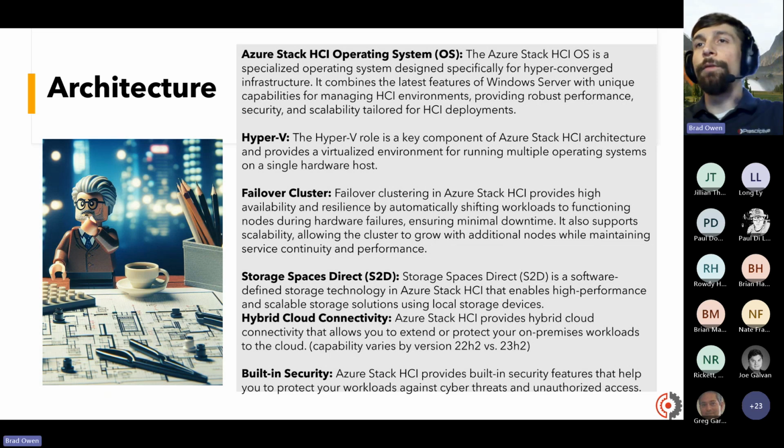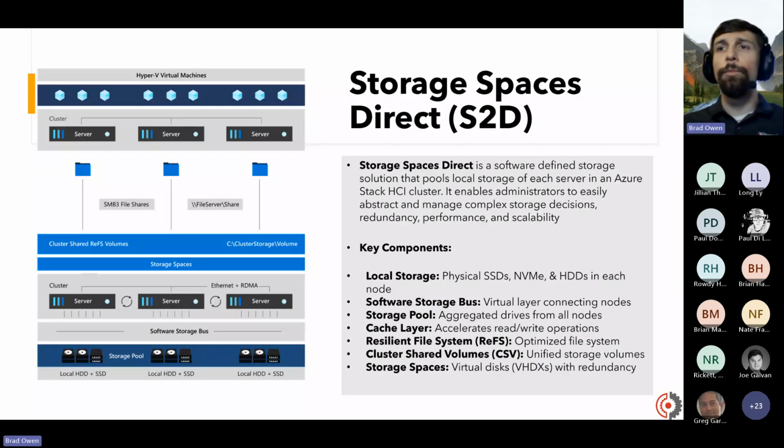So we'll go ahead and start hopping right into some of the components and get a little bit more detail on what they do. First, we'll start with Storage Spaces Direct, right? What is Storage Spaces Direct? It is a software-defined storage solution that will pool the local storage of each server in an Azure Stack HCI cluster. Some of the key components which make up Storage Spaces Direct are going to be the local storage. These are going to be your physical drives in each node, including your SSDs, NVMes, hard drives that store all your data.